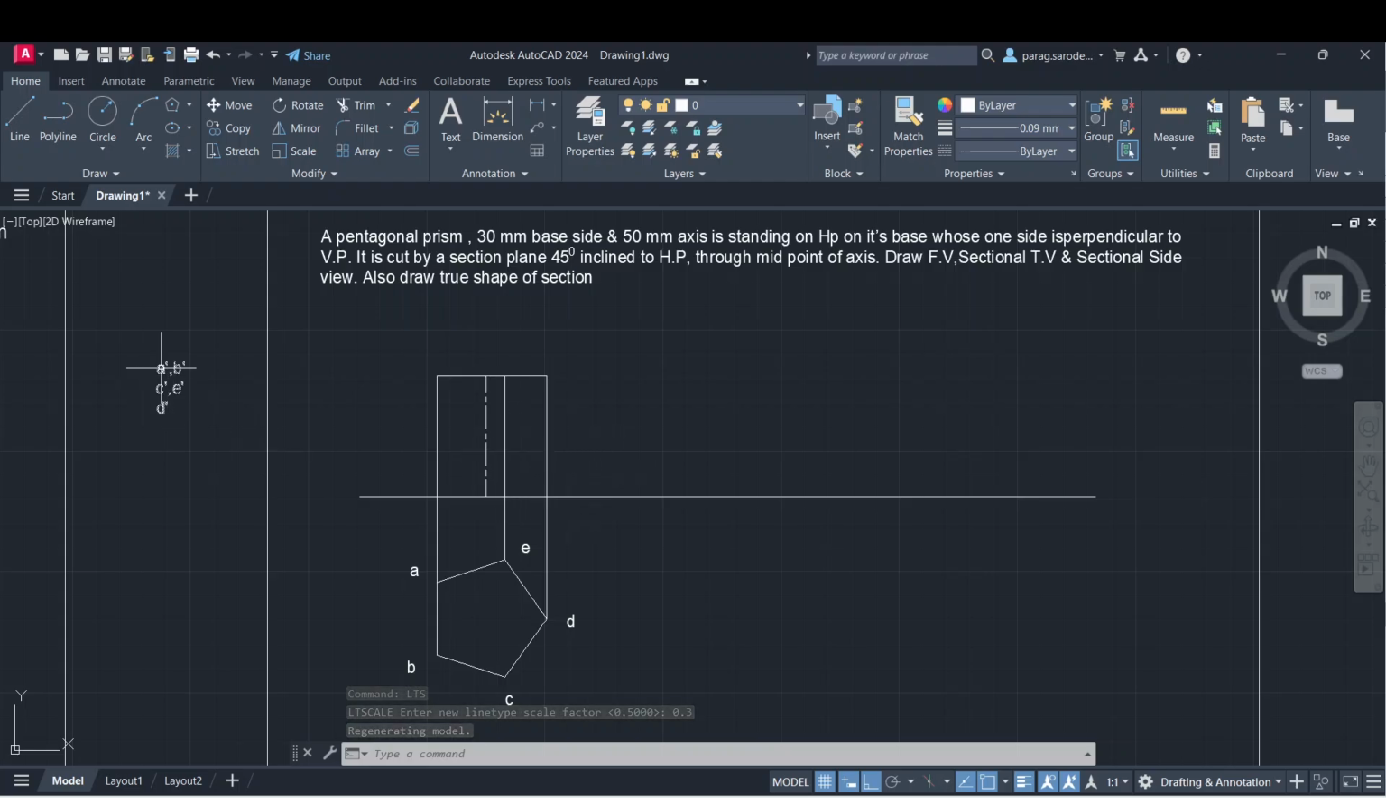Once it is done, you can proceed with the annotations. So this is A dash B dash, this is C dash E dash, and this is D dash. The same names I will copy. If you are not comfortable with the same names, you can write A1 dash, B1 dash for the top, similarly C1 dash, E1 dash, D1 dash for the top, and without the 1 for the bottom. I prefer to keep the same.